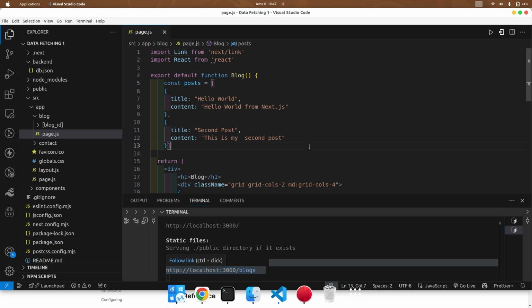So what is SSG first? SSG allows you to fetch data at build time and generate static HTML. It fetches data while you are building it and then generates static HTML. This is ideal for content that does not change very often, for example blogs and marketing pages and the rest. So if your data does not need to be updated often, you can use what we call SSG.